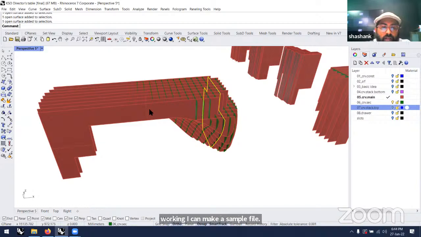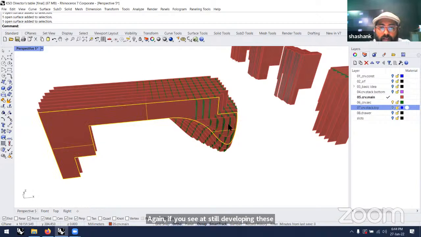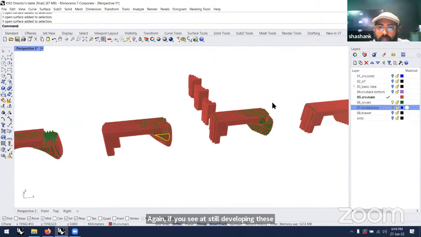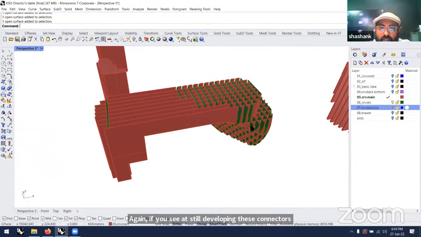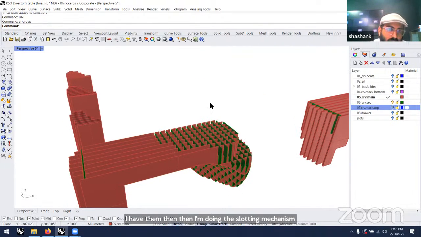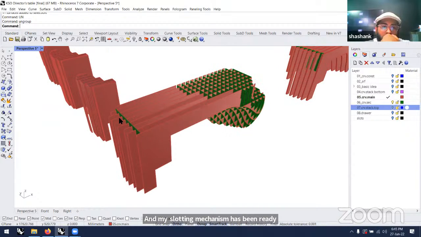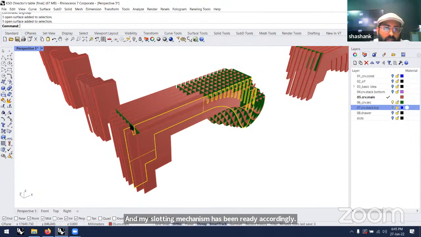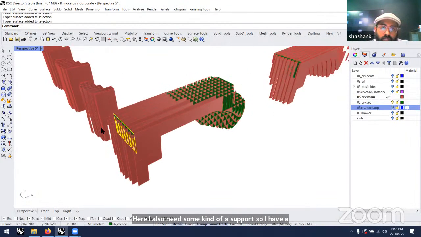Again, if you see, I'm still developing these connectors right now. I still don't have the pieces ready. But once I have them, then I'm doing the slotting mechanism, and my slotting mechanism has been made ready accordingly. Here, I also need some kind of support. So I have a support in that manner, which is a very small support.